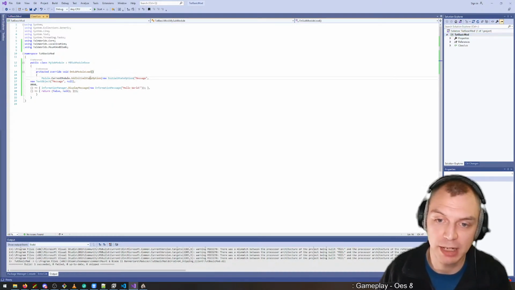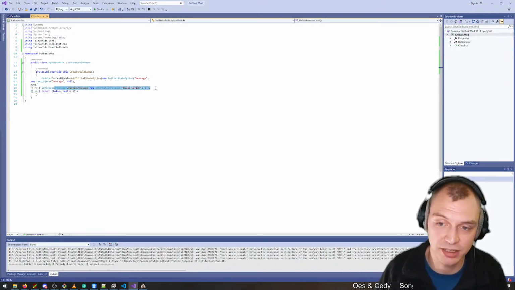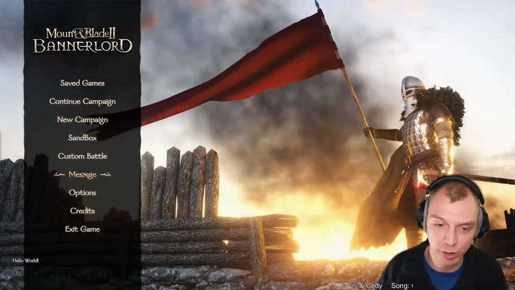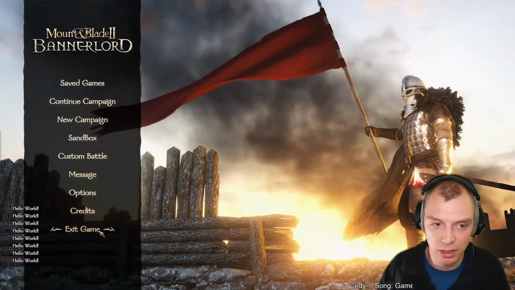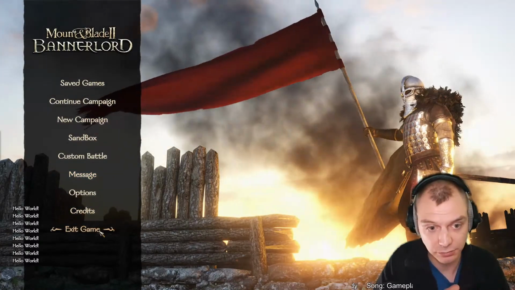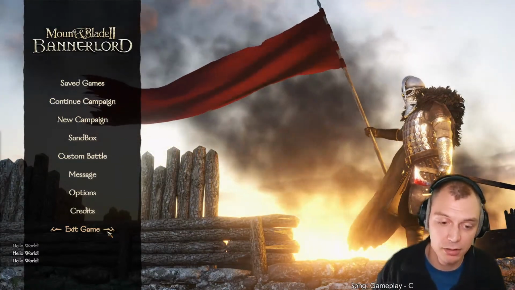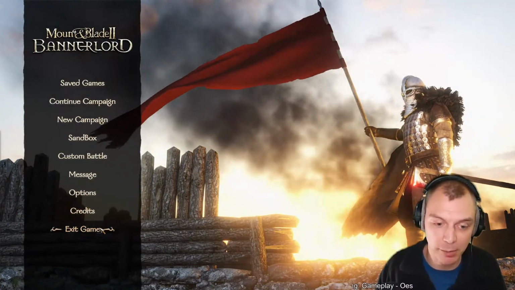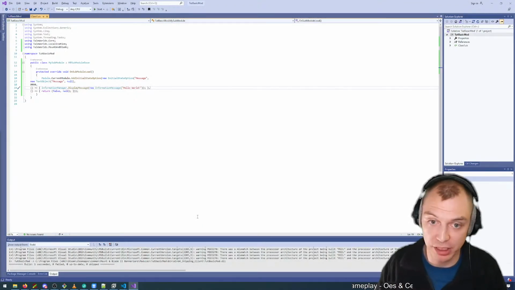So let's look at what we actually wrote here. We wrote add initial state option message, and we wrote that if you click it, information manager will display message hello world. So this was our hello world program. This is not very interesting because it doesn't do anything in the campaign or anything. It doesn't really interact with the game in any way. So let's try to do something a bit more interesting.